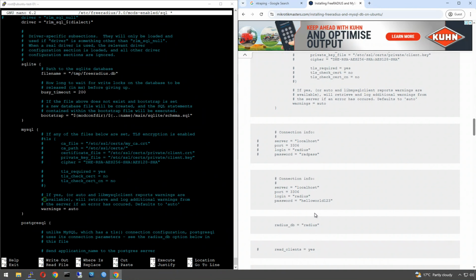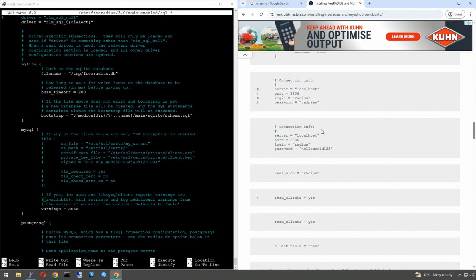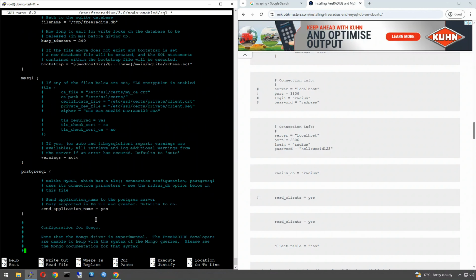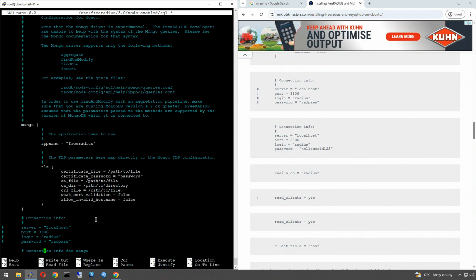Okay, now the last bit is to do with the radius SQL server. So we can just scroll down. There it is, connection info. Right, we want to uncomment all of these 4 lines. Okay, now this is where the server, we can do localhost, that's fine, same port.